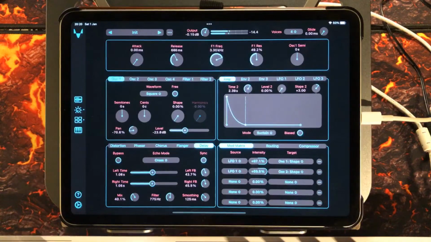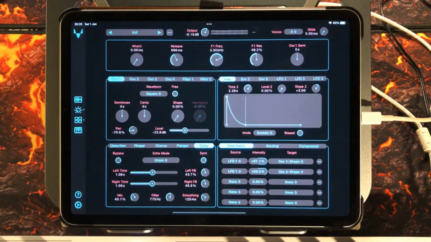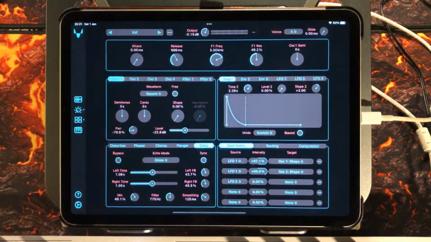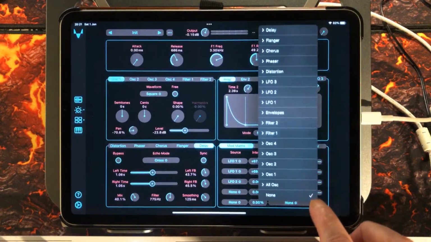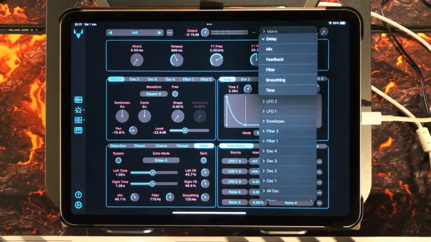Let's see if we can assign one of the envelopes this time. Not an LFO, or maybe an LFO. No, maybe LFO2. Let's see if we can assign LFO2 to one of the timings, because it's always nice when you change the timings. So let's see if we've got that there. If we go in here, look at LFO2, and then we go to our destinations and we look at delay, which is right at the top. We see what we've got here.